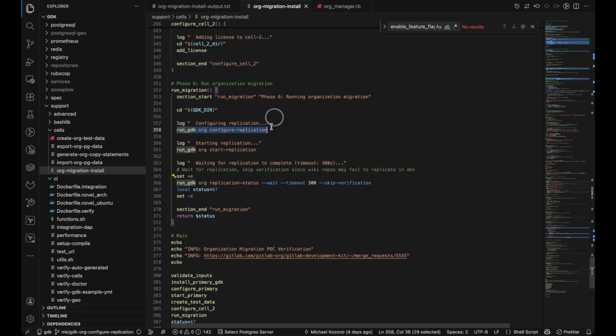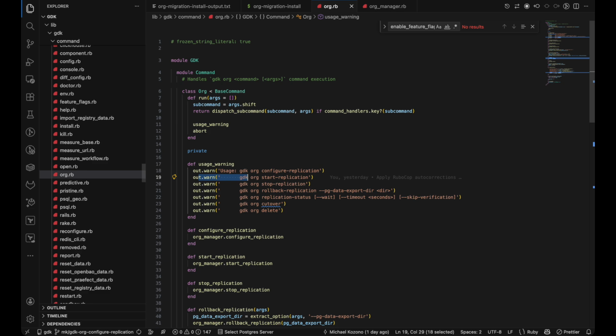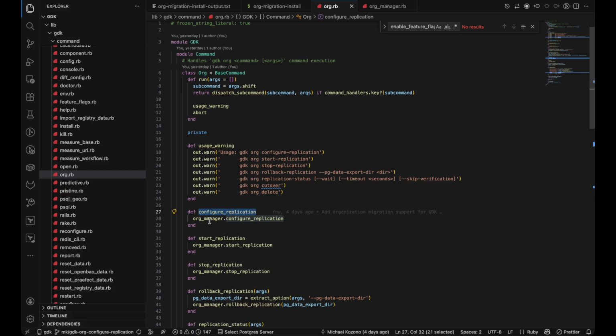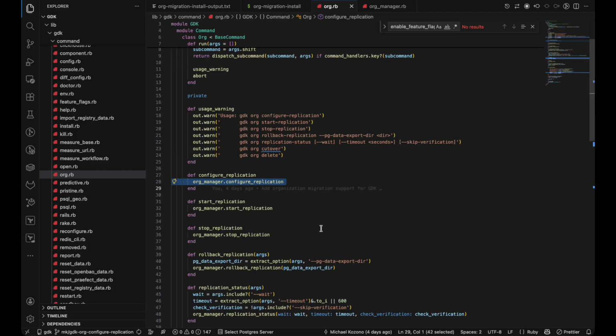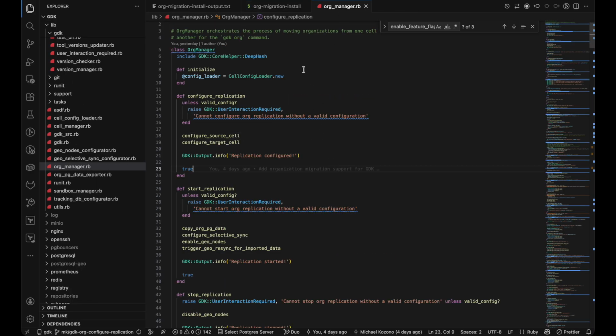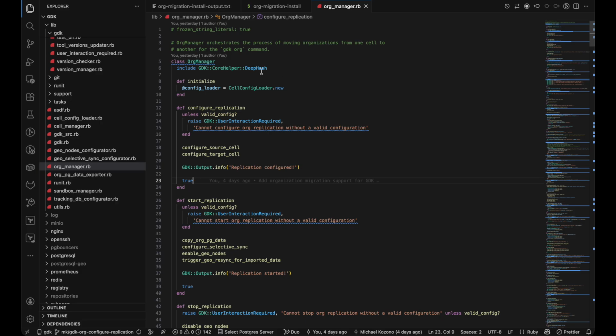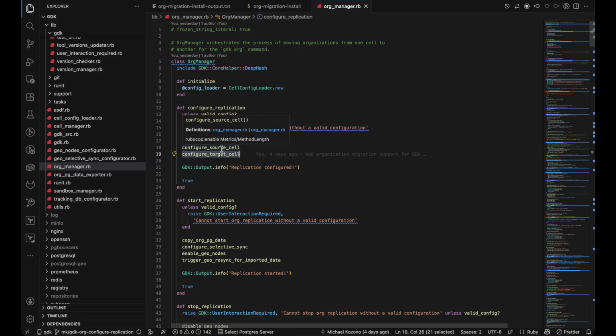So when you call GDK org configure-replication, you reach this class, and it's going to forward those calls to org manager. And org manager, it does too much at the moment, but it orchestrates the process of moving organizations from one cell to another for the GDK org command. So configure replication does configure source cell and configure target cell.